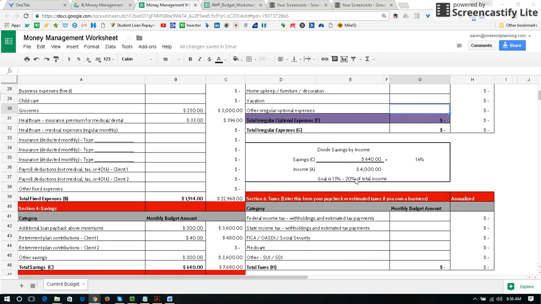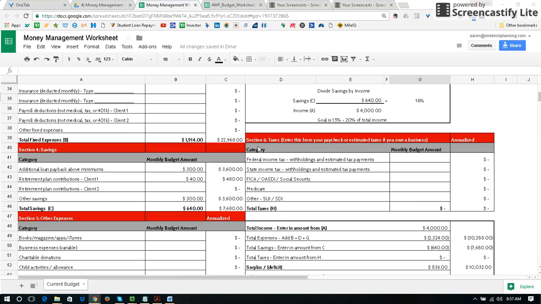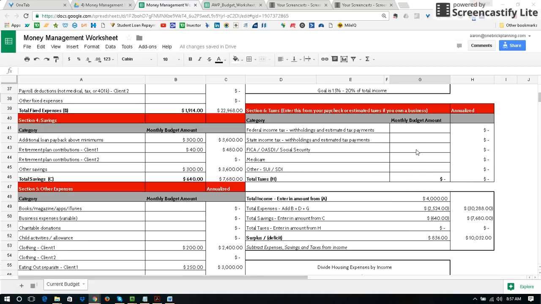Savings over income. This is, again, a rule of thumb. 15 to 20% is what we like to see. I love to see this 20% plus. And if you work with me, you'll see that number eventually get up into that 20% range. You're on a good track if you're saving 20% of your total income. Taxes, this comes right out of your payroll. You're just going to go right off the payroll, multiply that out, and just go ahead and fill this out. Medicare, Social Security, FICA, all this stuff comes right off your pay stub.